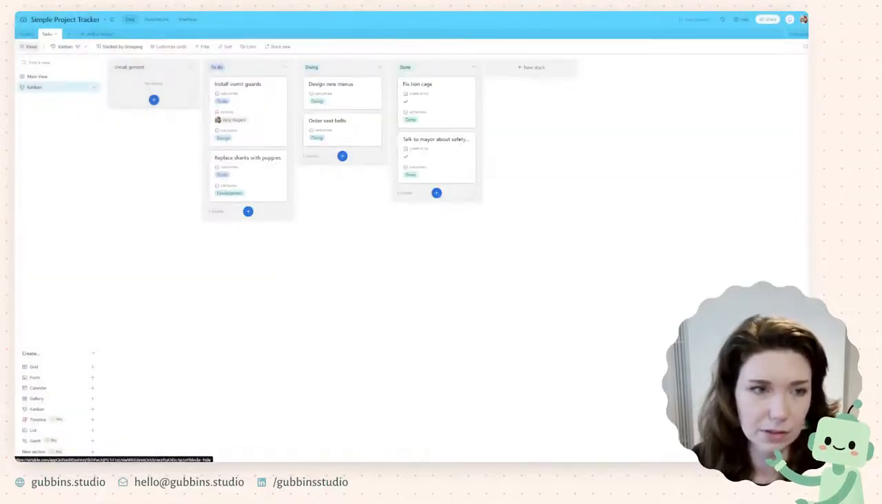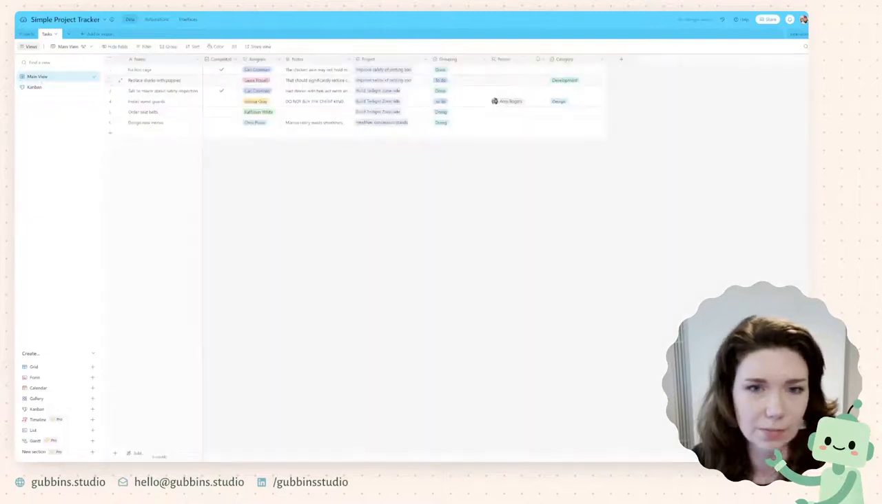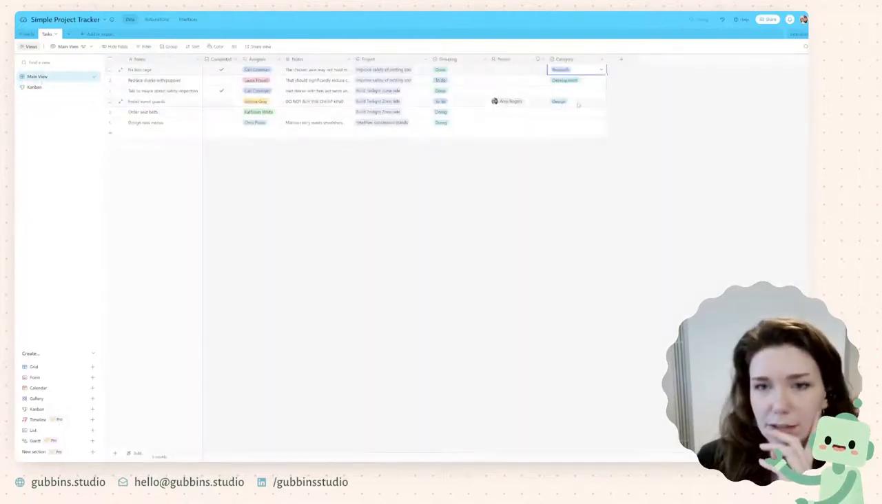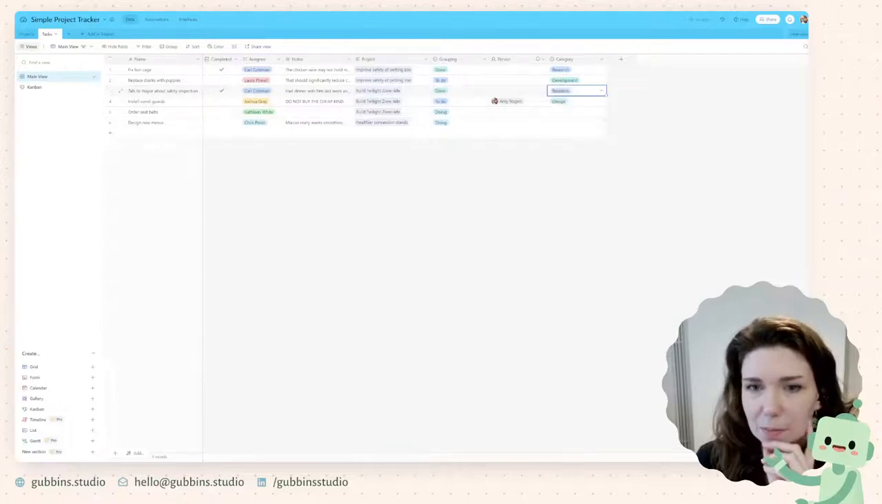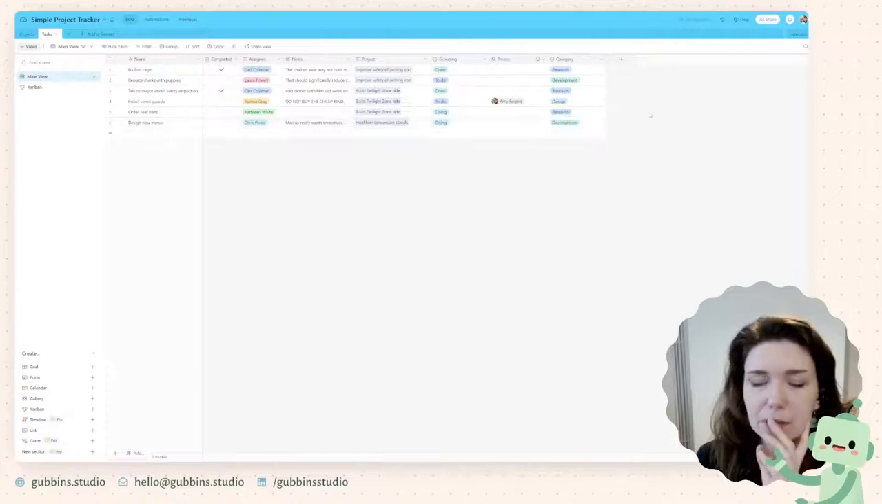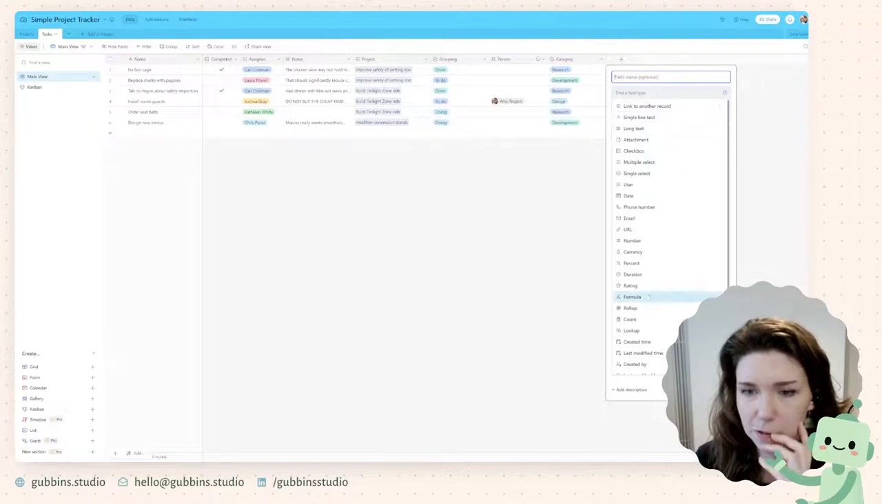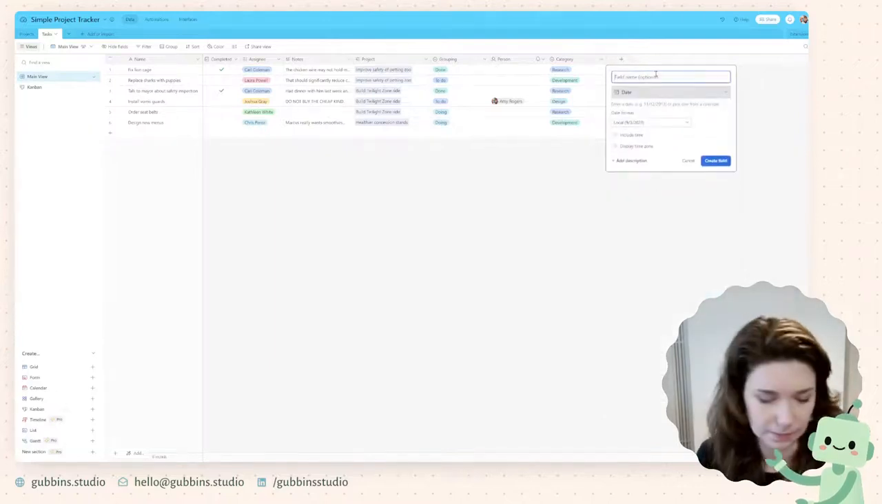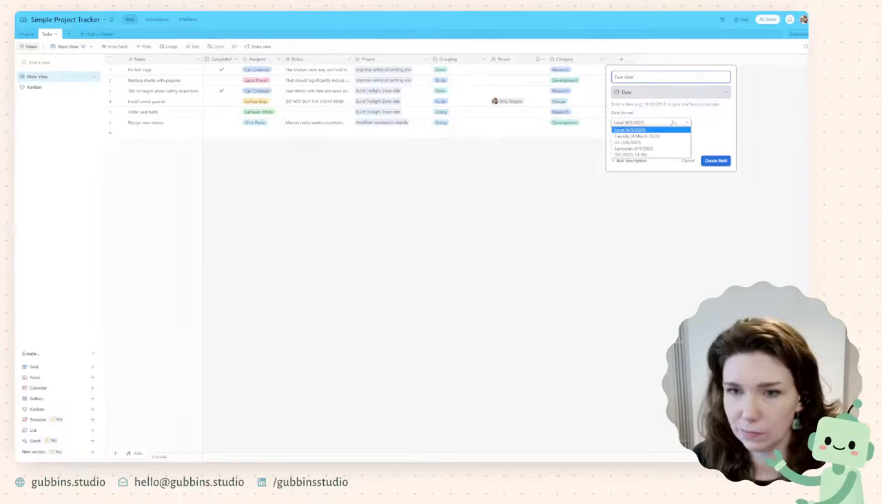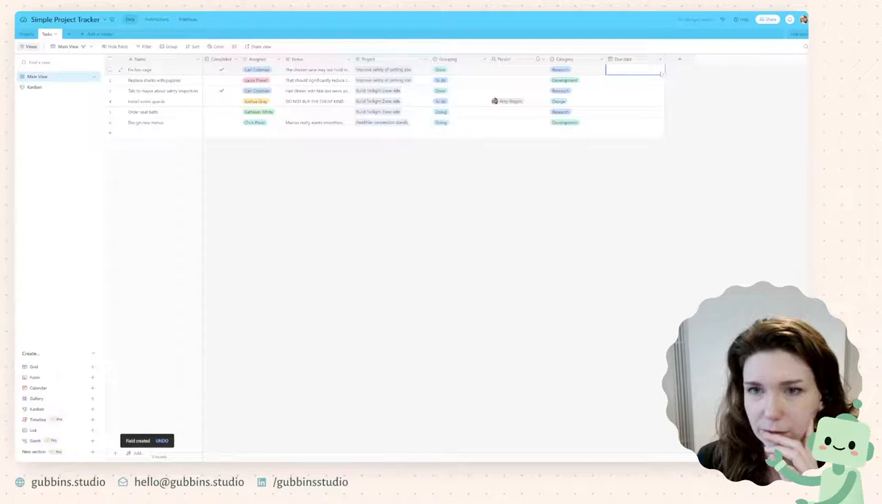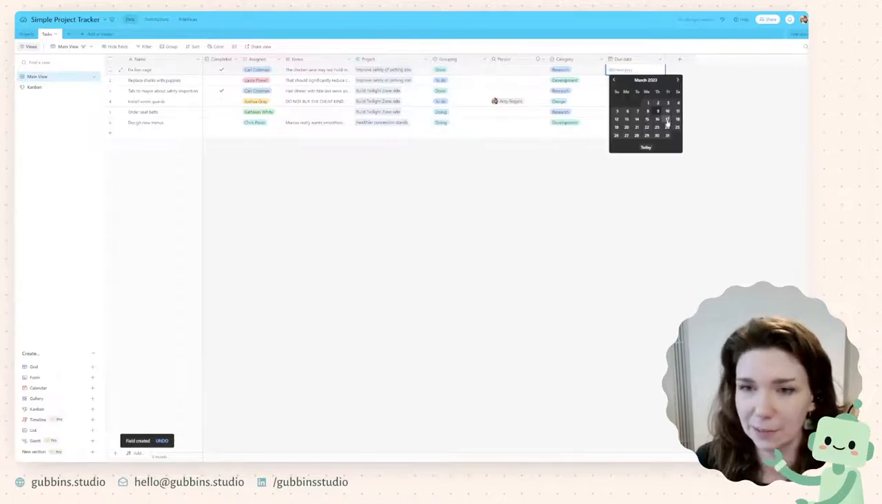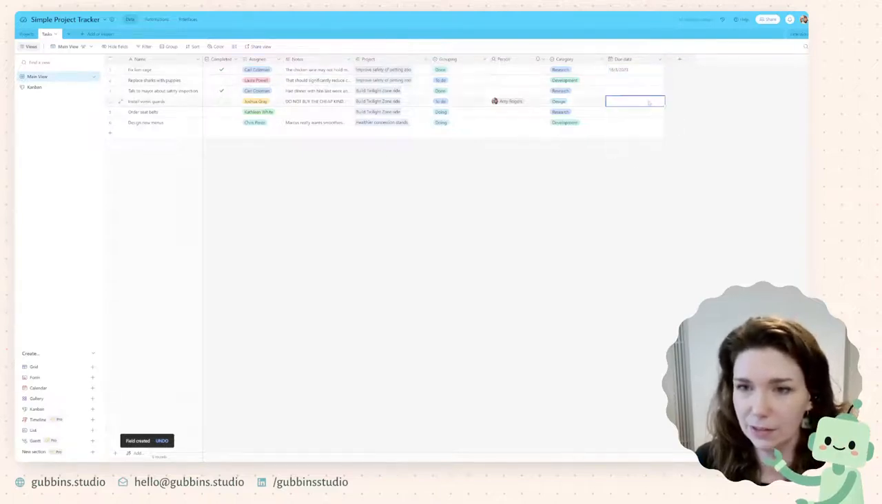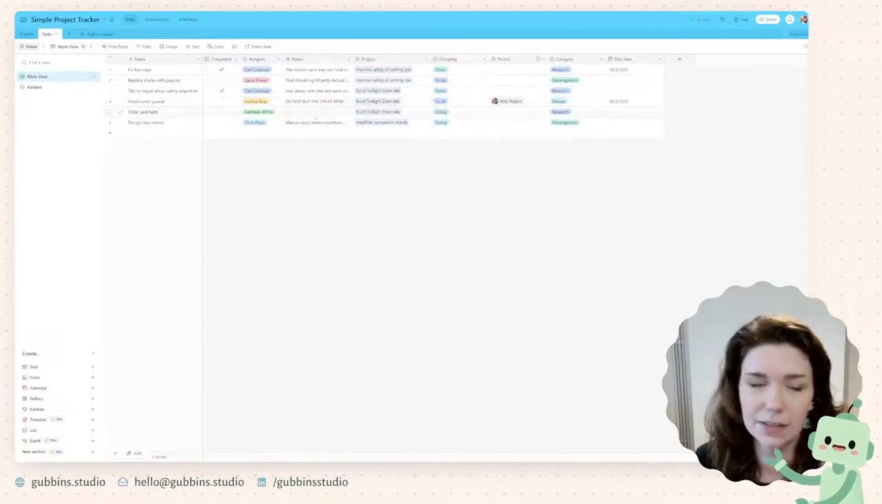Category. Actually, there's a quicker way to do this. Here, let's just put in a bunch so we can see them on the board. Development. If you wanted to add a due date, then you can do that here. I'm rushing now, like I'm thinking too hard. And then set one for the 30th.